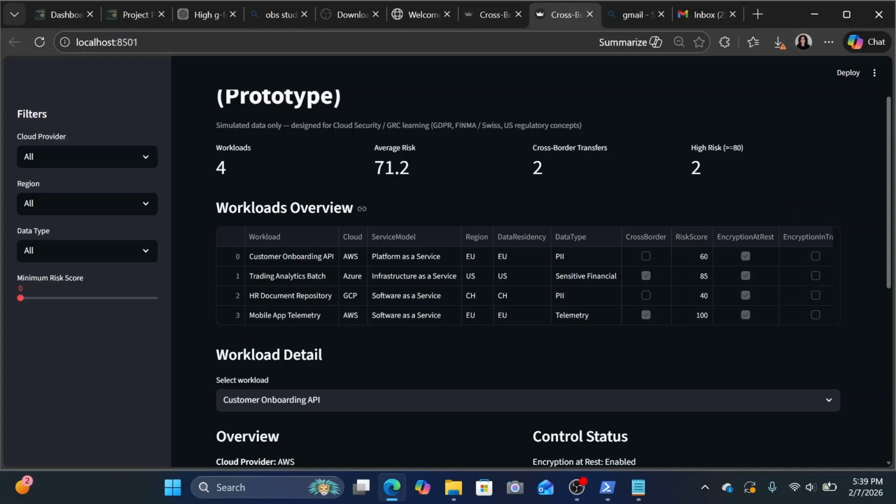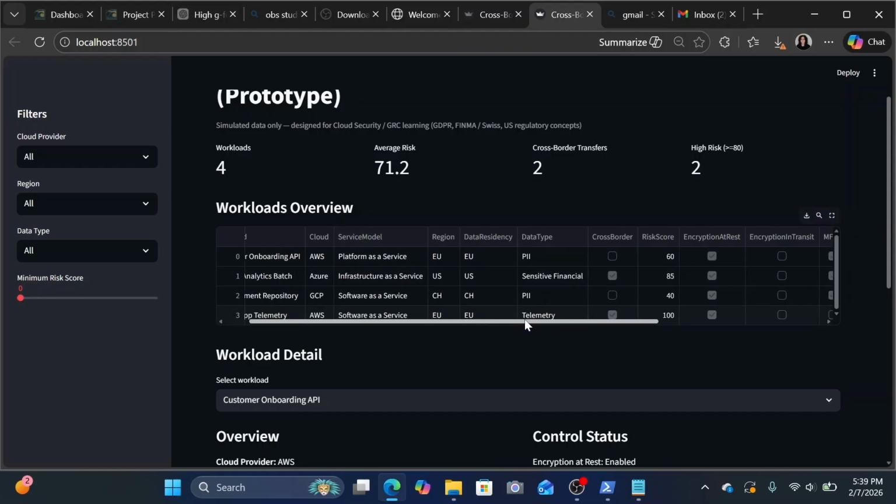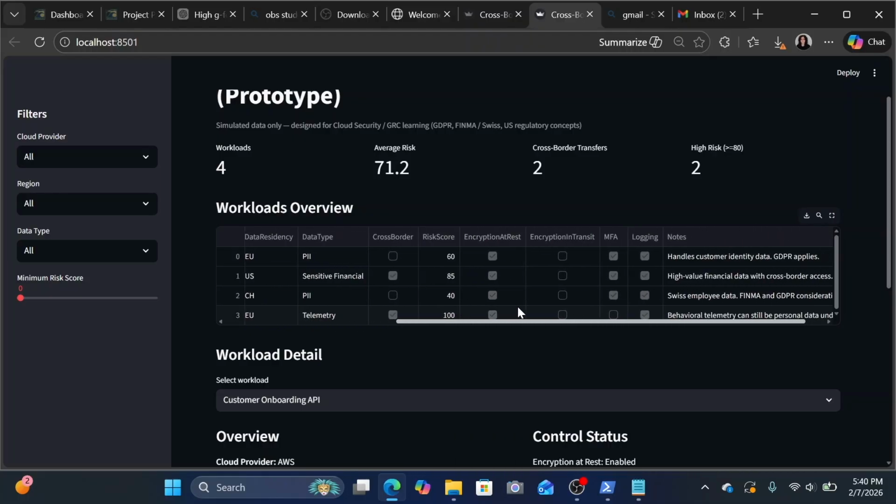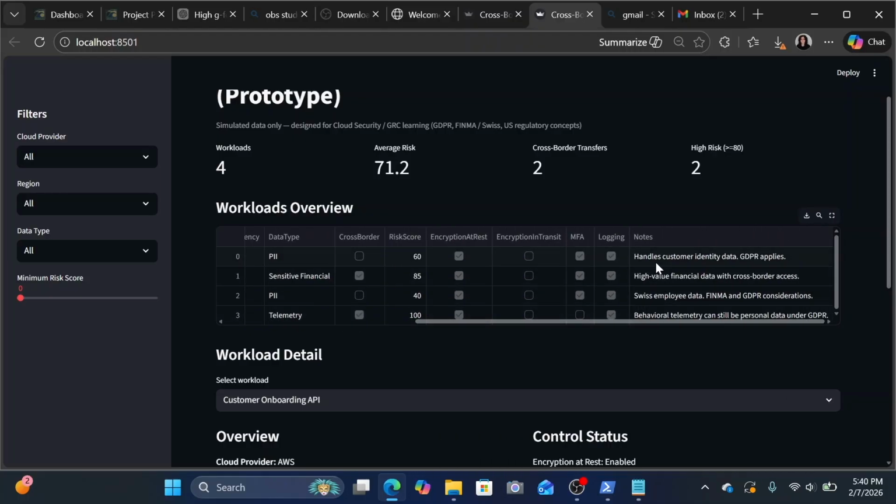And this is just a workloads overview, helpful as well for people who are higher up in the chain of business and only really need to see quick data and not all the details. If they wanted more details, where they're like, oh man, I don't know what customer onboarding API is, they can go on the side and it shows some quick notes on it, where GDPR applies and that it handles customer identity data.